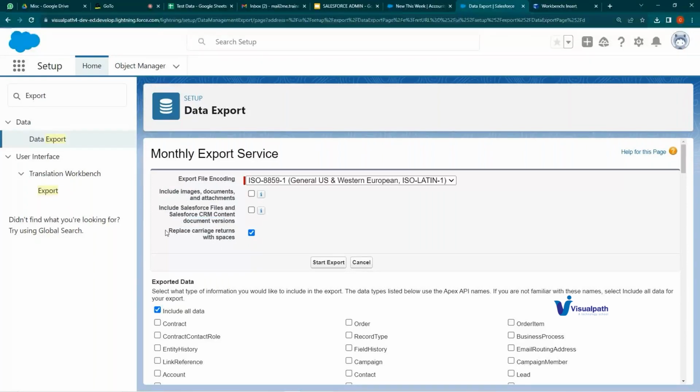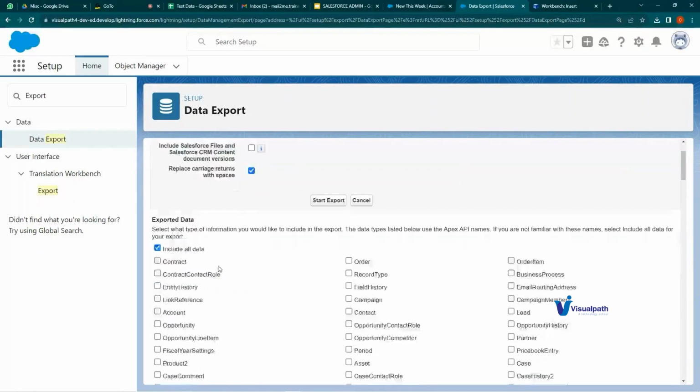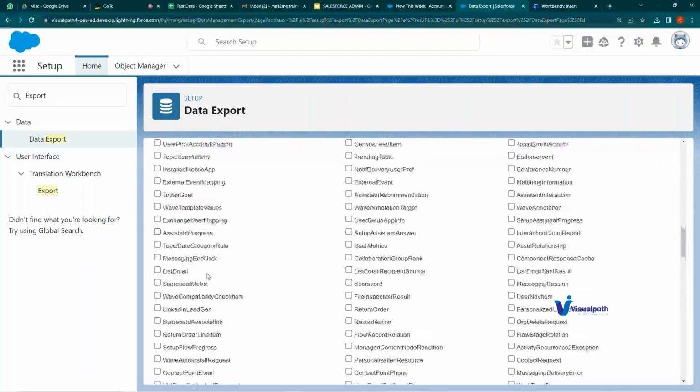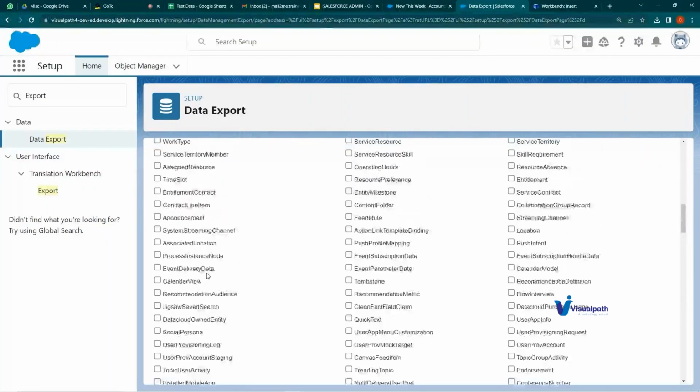Third one is replace carriage returns with spaces. This one is checked by default, so you can keep it as it is. Then you have to select export data, meaning what type of data you want to export. If you select include all data, fine. That means whatever records are there in Salesforce, and whatever as an admin you have access to, admin anyhow will have access to it. There are so many objects, and if any of the objects has records, it will get exported.